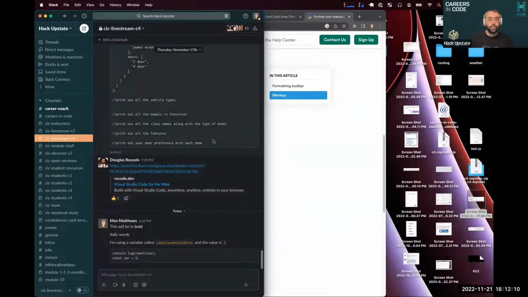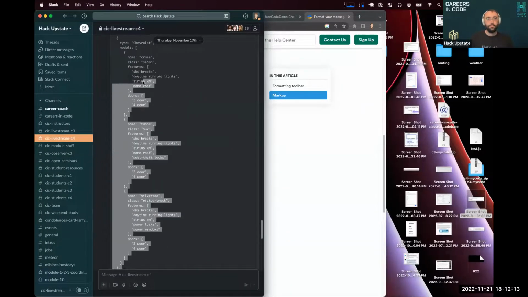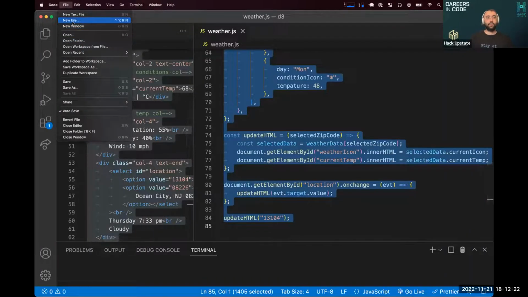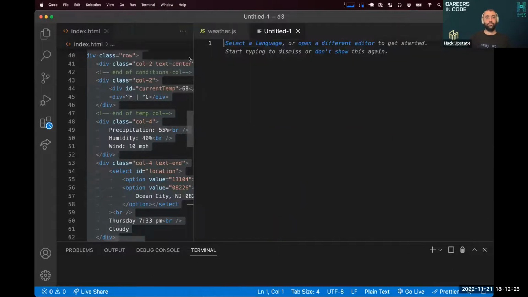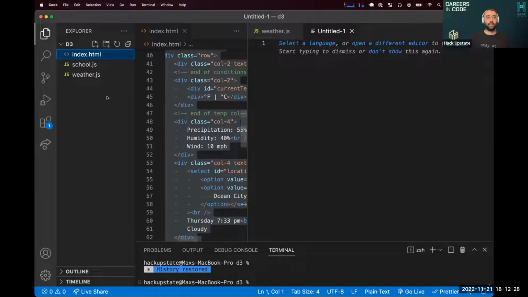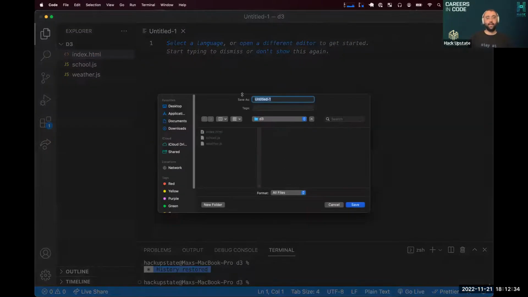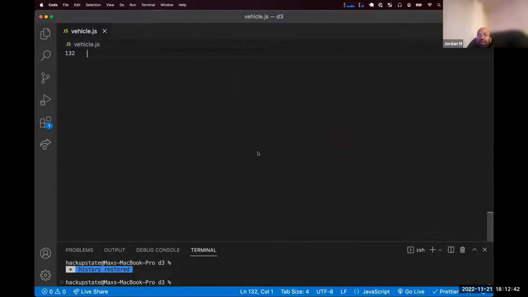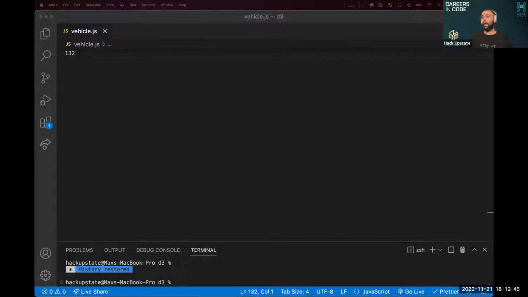I'm going to go back to my vehicle.js. Let me pop this open in VS Code. I'm just going to do a new file. I'm in week 8, day 3, so ignore whatever else I have open. Let me just save this as vehicle.js. And I thought, oh, we used to do the capstone check-ins. Capstone check-ins are week 12. I put it in the reminders to say that they are coming up on week 12, day 1.